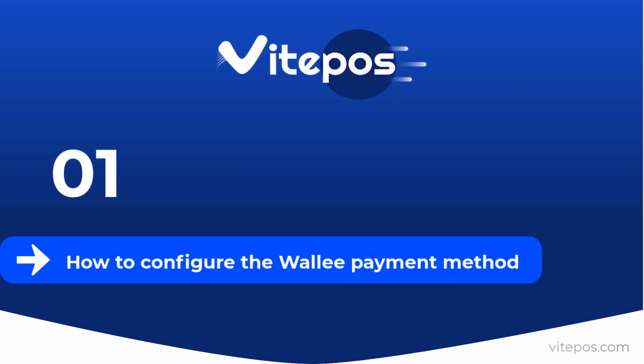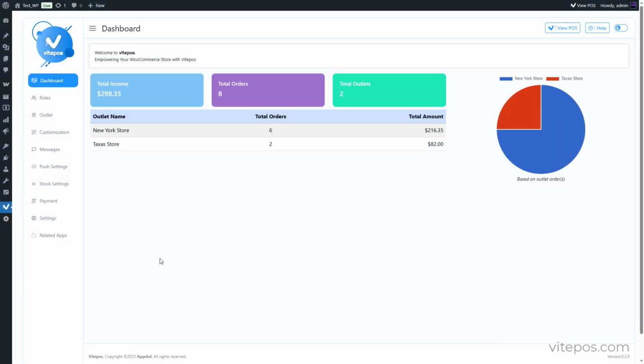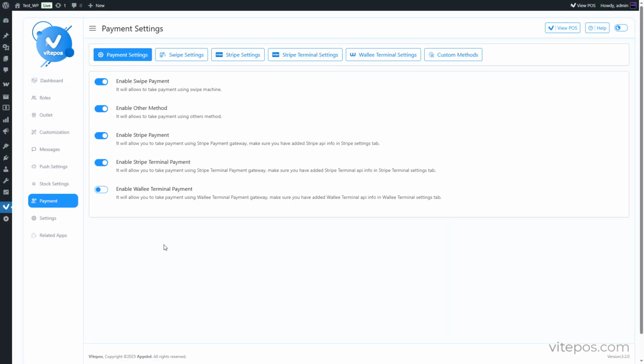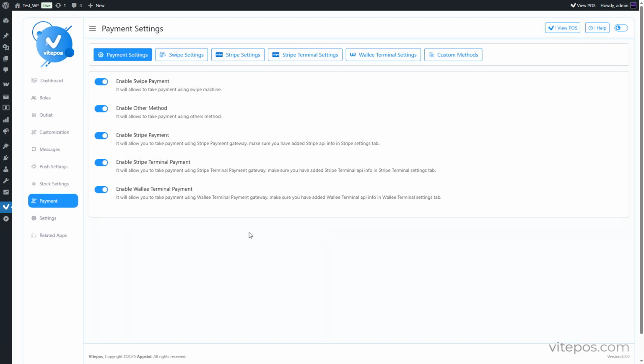Now, let's dive in and see how to configure the Wally payment method. To get started, head over to the payment module in the admin panel. In the payment settings, you'll find a new option to enable Wally terminal payment. Go ahead and turn it on.